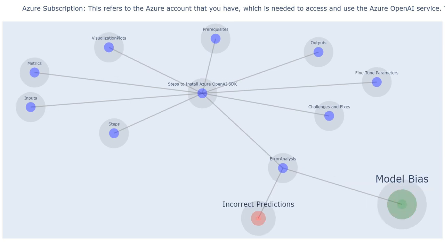Model bias: this refers to systematic errors or deviations in the model's predictions that are influenced by biases present in the training data or the model's architecture. It is important to identify and mitigate bias to ensure the model makes fair and accurate predictions.